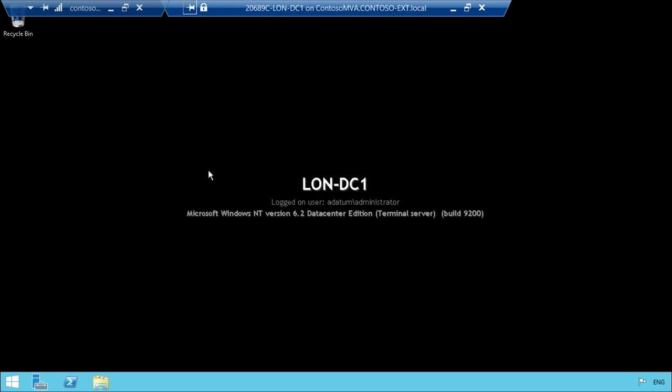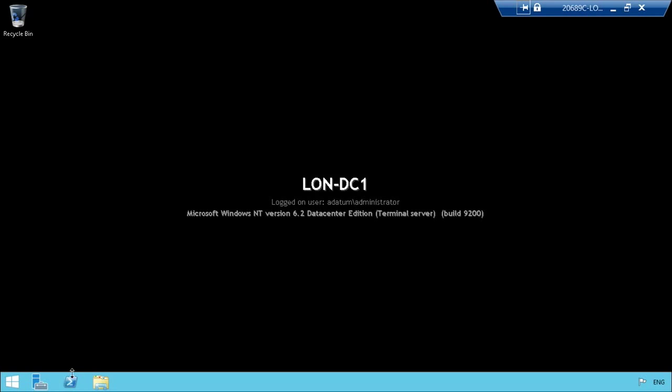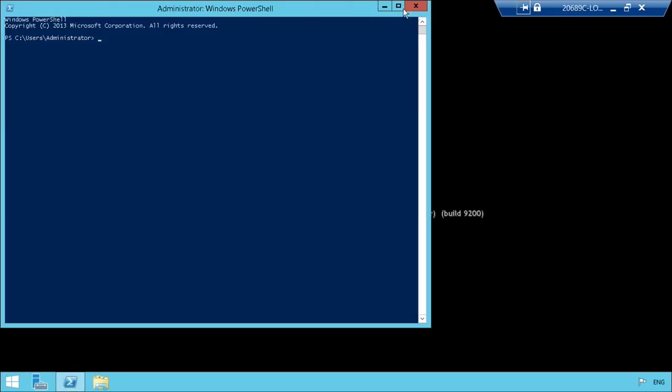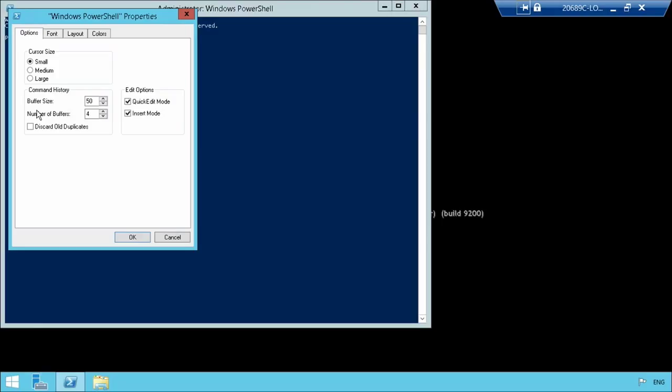So just to reiterate, PowerShell remoting must be enabled on the remote computer. It remotely invokes commands, it can remotely invoke scripts, and it can create remote sessions at the PowerShell command prompt. So this is the value here.